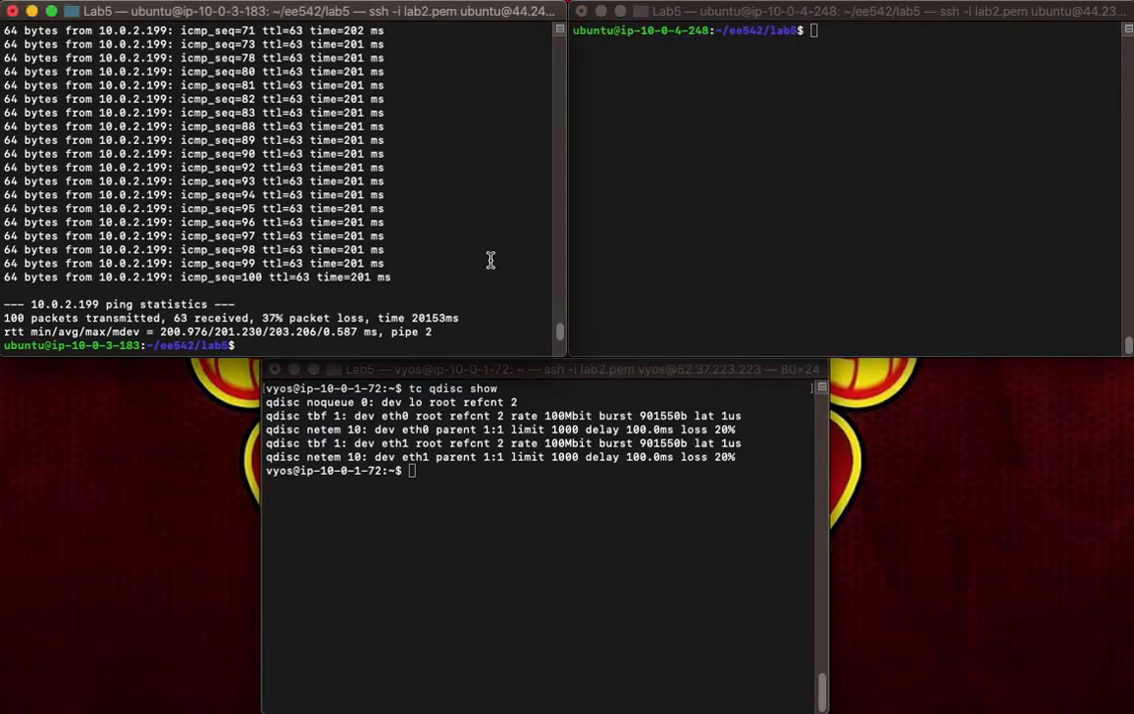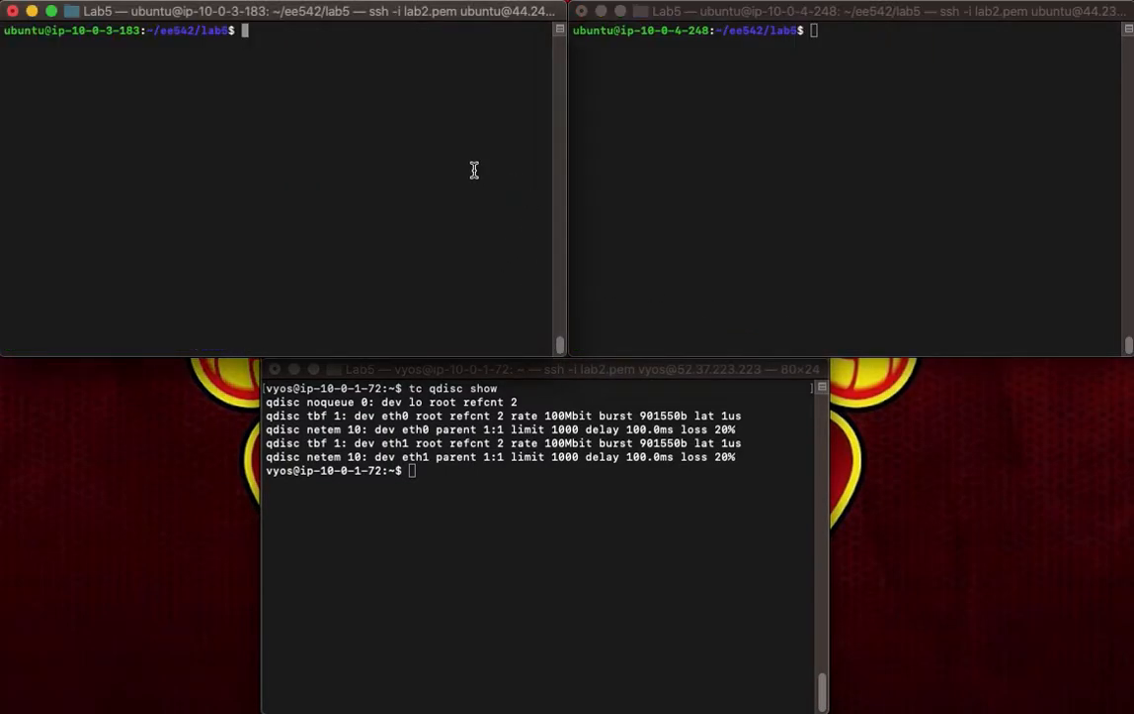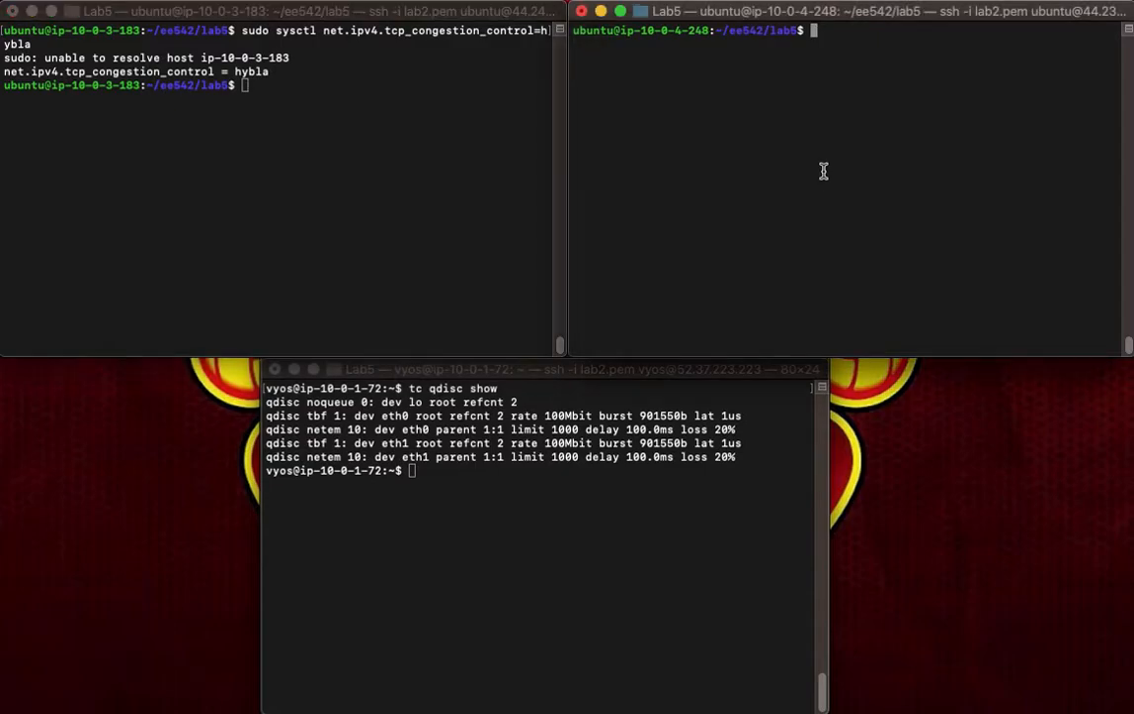So now what we'll do is set the TCP congestion control algorithm. We'll be showing Hybla and Vino for our demonstration purposes. Let's go to congestion control and set that as Hybla. Oh, I need to give this root privileges. Sudo. There we go. Now we do the same here as well. Ctrl C, Ctrl V.